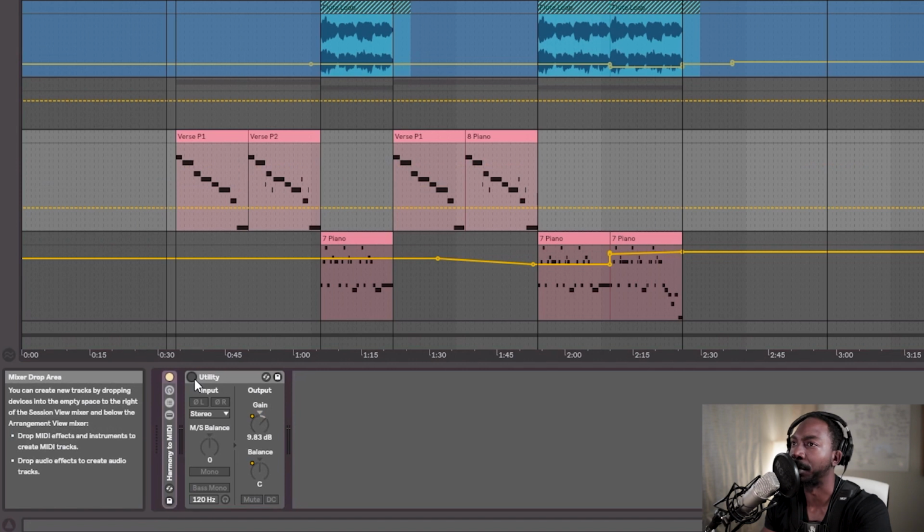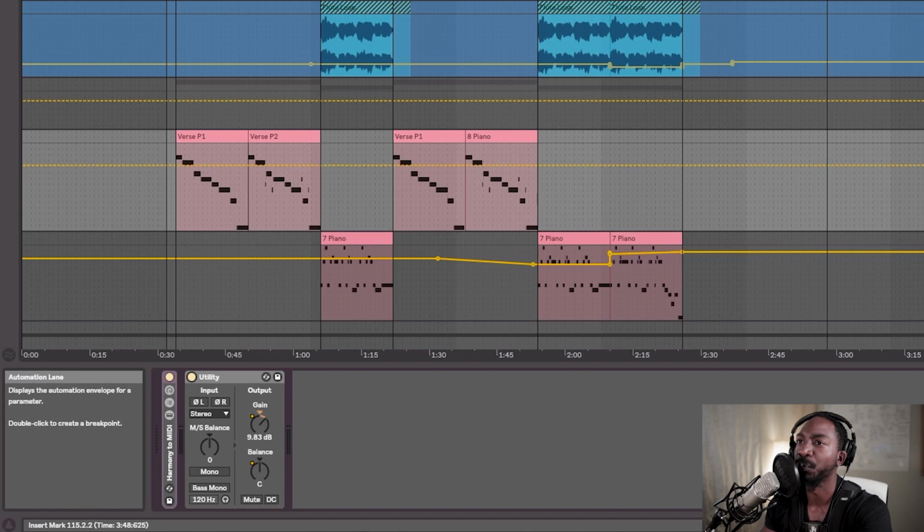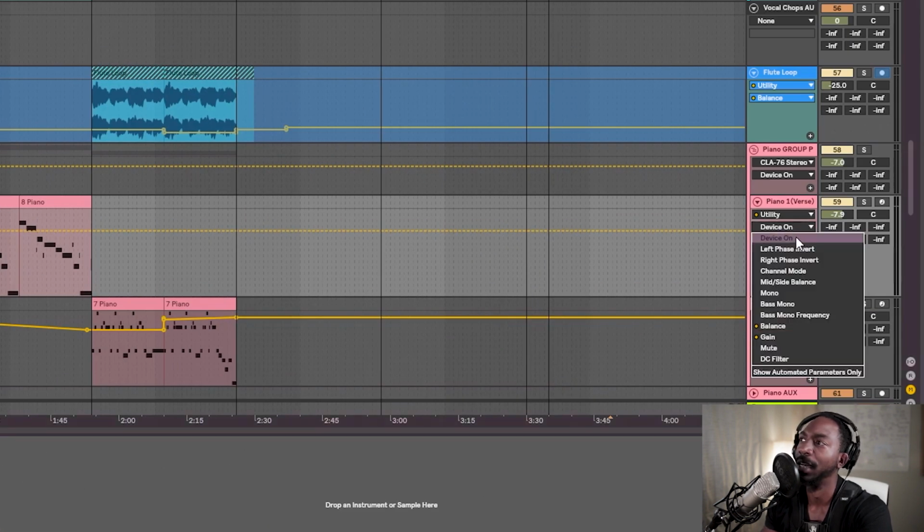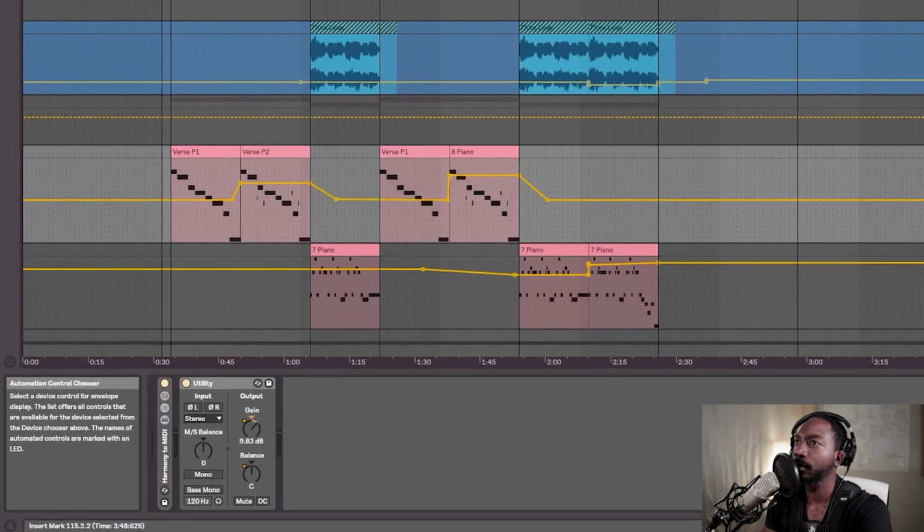And notice when I cut it off, it drops down, and when I cut it on, it moves up. So that's another way of figuring out what can actually be automated and what has automation at present. We have left phase, invert, right phase. All of these could be automated. And so let's pull back up the balance.